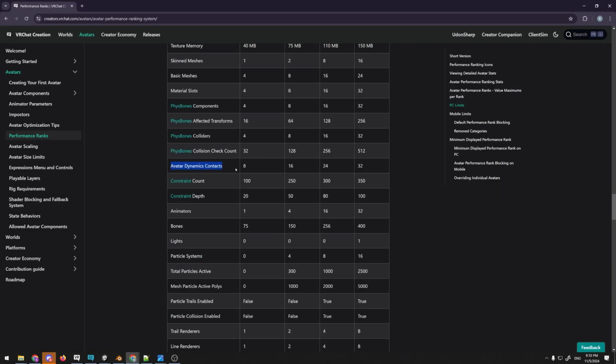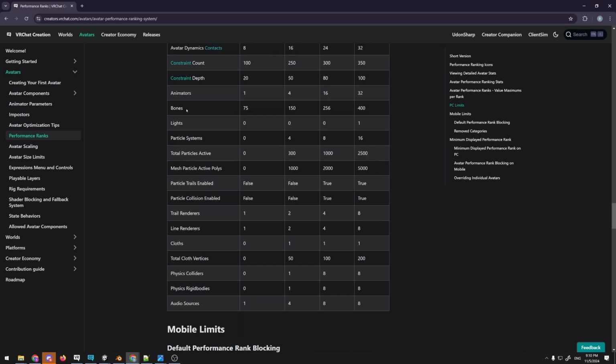Avatar Dynamics contacts. This is common with a lot of props that you'll get from creators. So anything that has, if you've ever seen guns or fancy assets, like a lot of Lindy's assets, everybody's familiar with Lindy, have a ton of different contacts involved with them. There are limits on those. Same with constraints. Constraints are also often used for props. Just understand that these limits exist. And props, if they're made by a good creator, will have the number of contacts and the number of constraints listed on the prop before you buy it. We've talked about bones. You can basically ignore the number of animators.